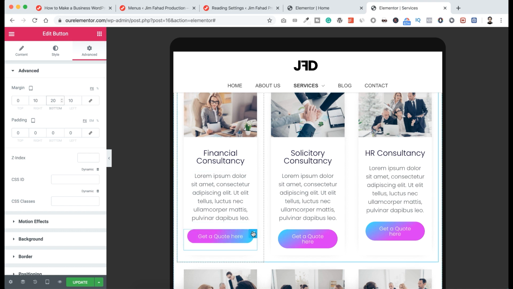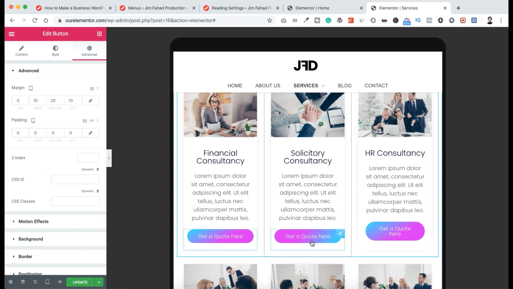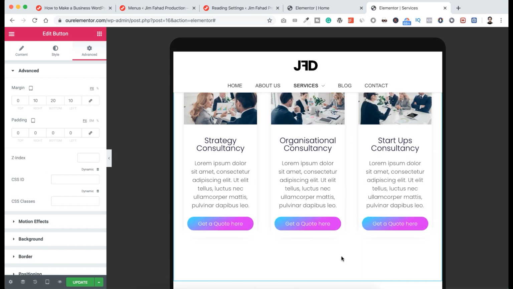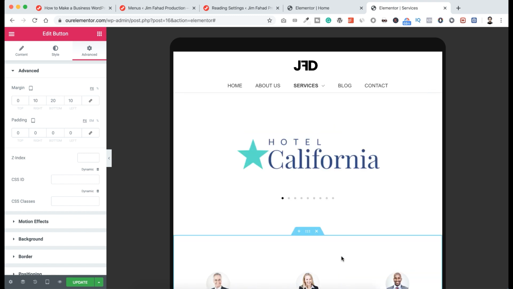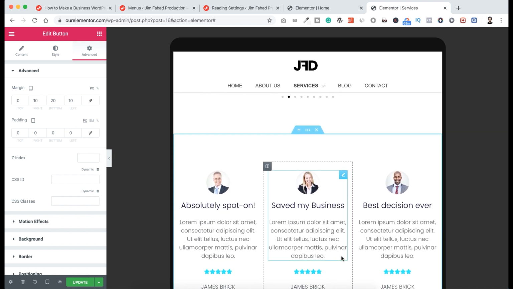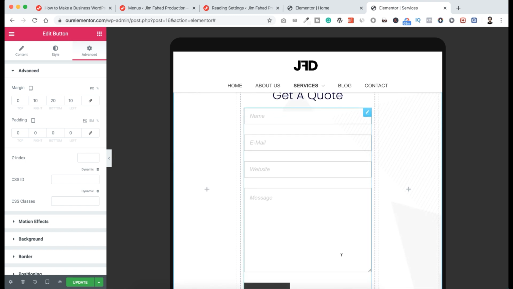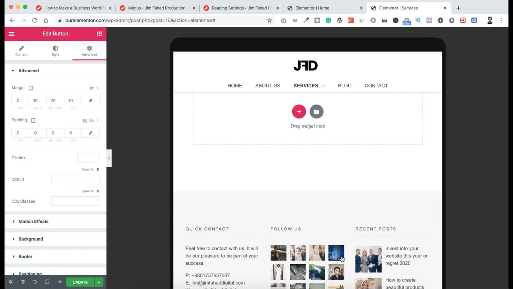So now just copy this and paste it to all the buttons. Paste style. Let's do the same with all buttons. Alright, now let's go to our next section. This carousel looks perfect. Testimonial looks perfect on tablet. Contact us form looks also perfect. Now scroll down. Here's the global footer.